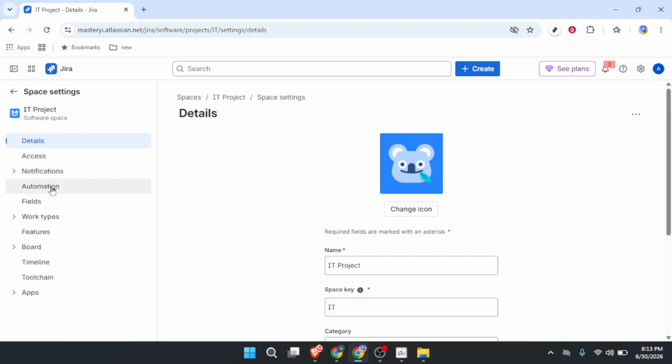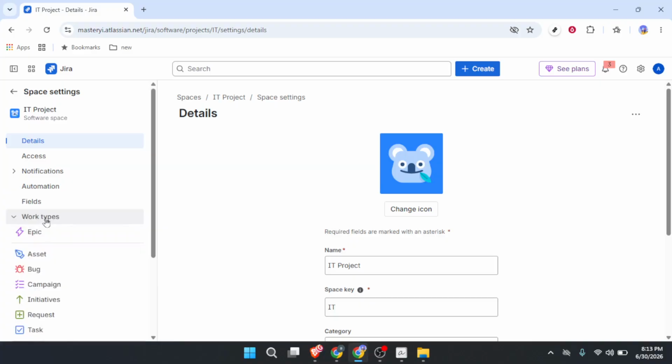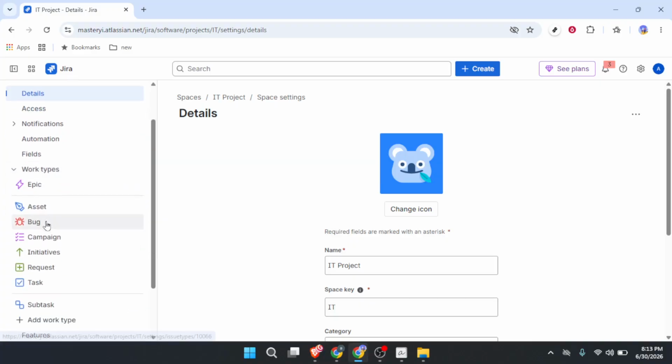In Settings, find Work Types on the left. There is a menu on the left side of the screen. Scroll down until you see the option labeled Work Types. Click on that. This will show you every single work type currently associated with your project.